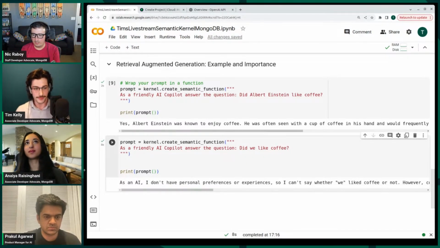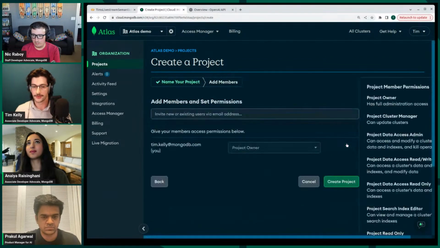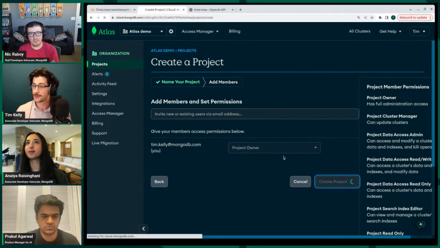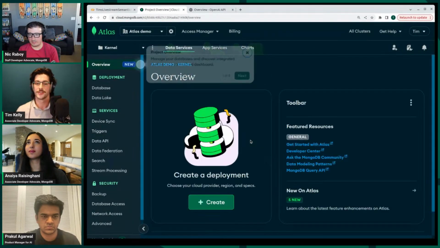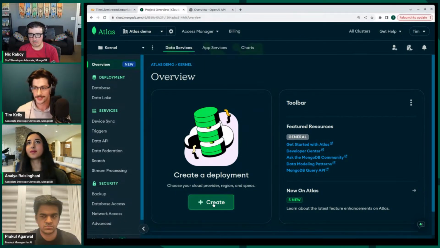Now, what we're going to do is, if you can see my screen here, we're going to start by just creating a cluster. If you want to follow along at home, get a project set up. If you already have one, that's perfect, but we'll just call this one kernel. We're going to go next. Now, it already has me added as a member. That's perfect. So create project. So it'll just take a moment. And what we're going to do is we're going to have to create a cluster. If you've done this before, it's quite straightforward. And if not, no worries, I'll take you through step by step.